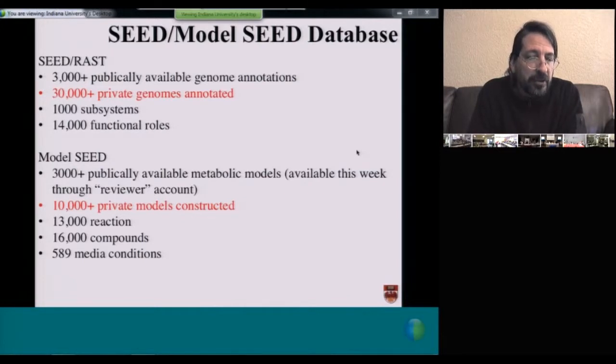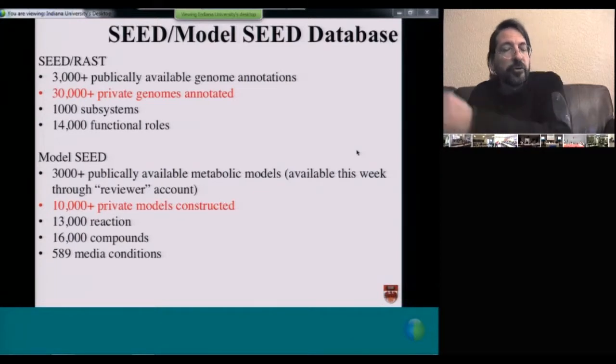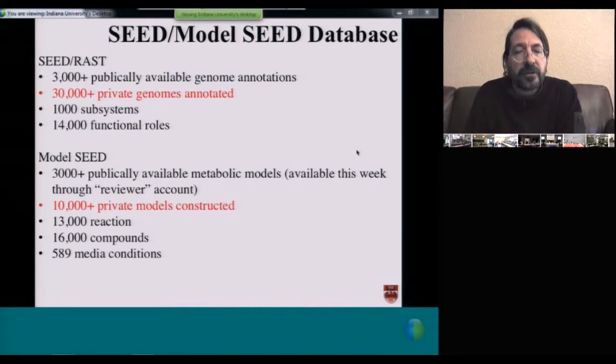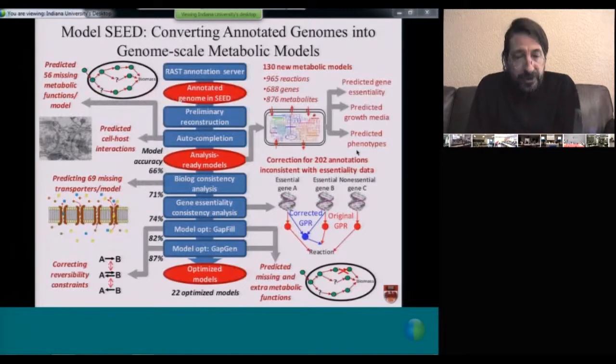Same thing is true in the models. Of course, we build models for all the public genomes, but we have over 10,000 models that have been built by individual users that are not yet public. And you can see the number of compounds and reactions and so forth that are in here, including a library of almost 600 different media conditions for virtually growing your organism. Next slide, please.